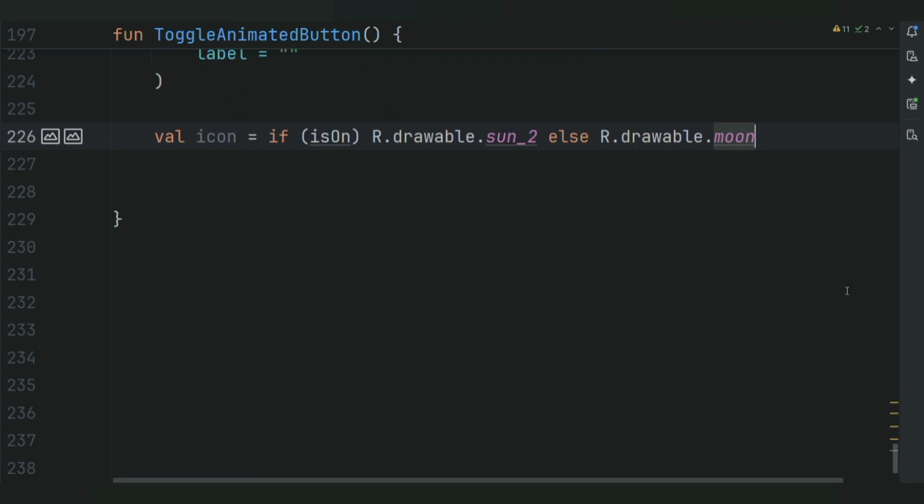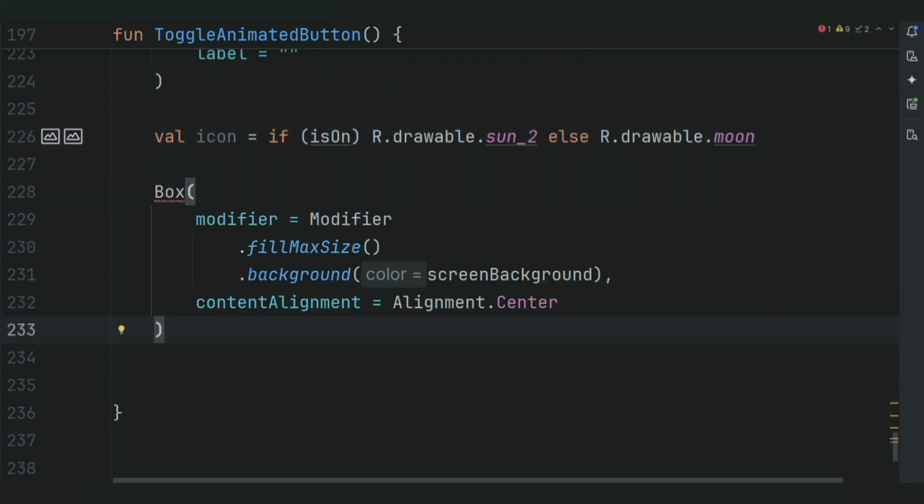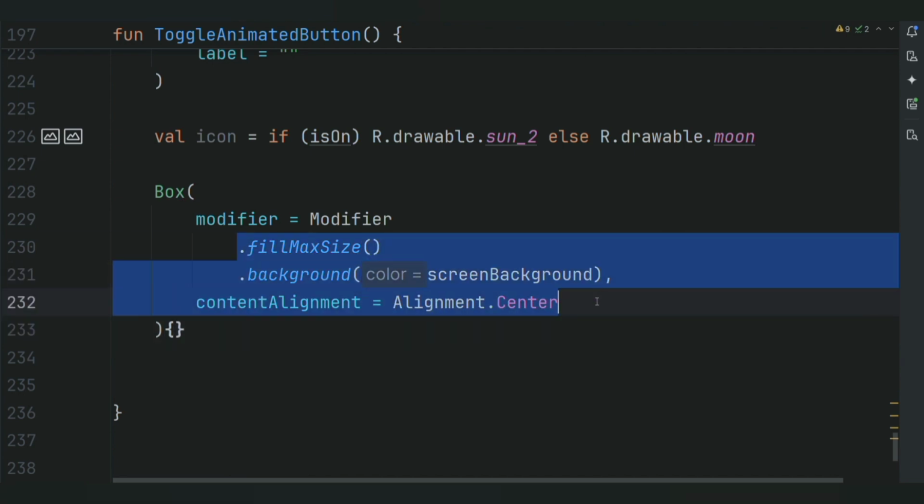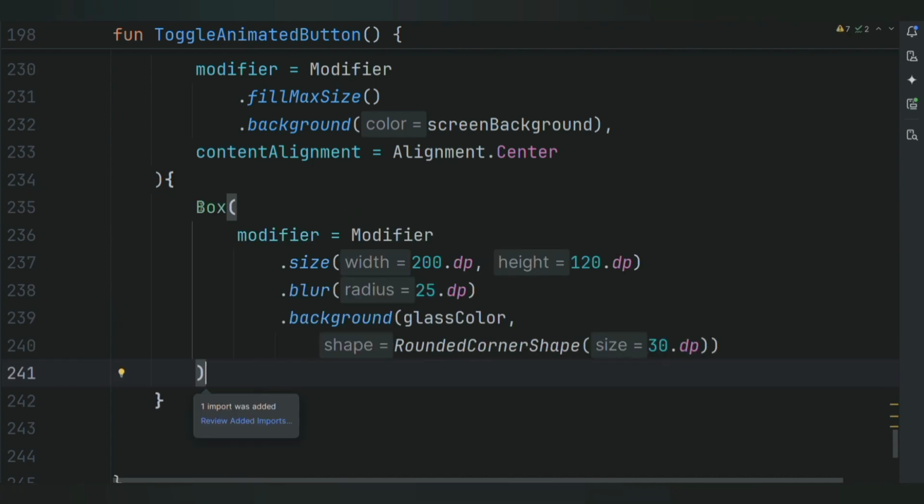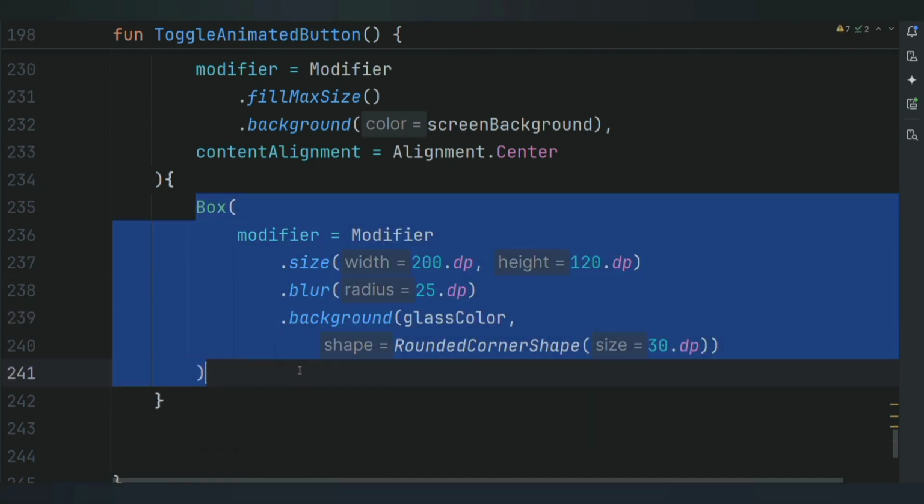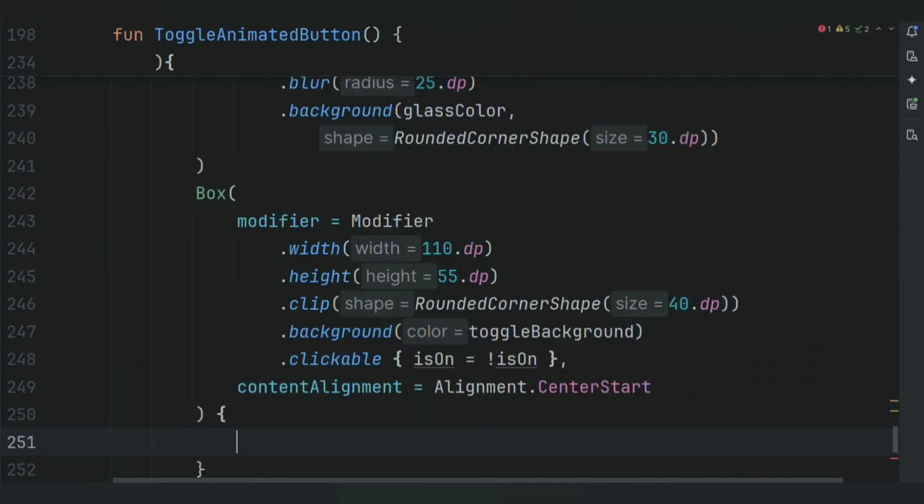After preparing the states, we build the interface. A large box that fills the screen and adopts the animated background color. On top of it, a blurred layer that adds a glass effect under the button. Then we place the toggle button itself, a rounded rectangle that can be tapped to switch states.